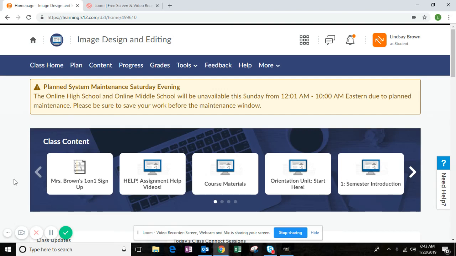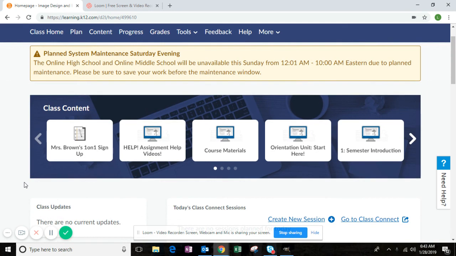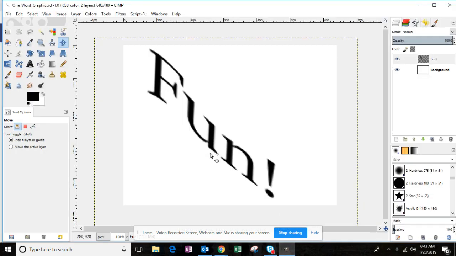Hello, image design students. This is part 2 of the Unit 12 project. To be working in this video, you should have watched the part 1 video and followed along to create a word that has been moved, scaled, sheared, and the curve modified. So your image that you're working with will look somewhat like this. So we're going to continue working here with this word.